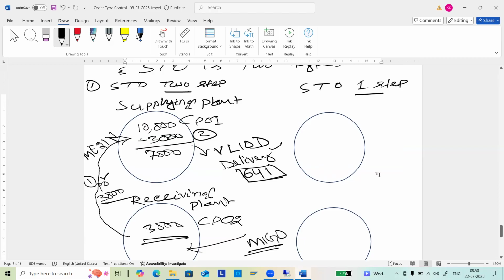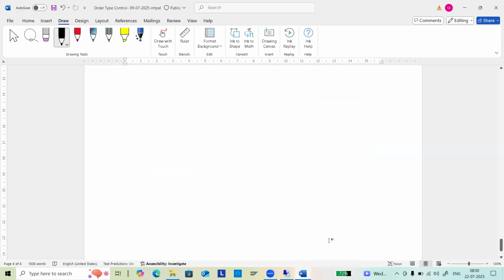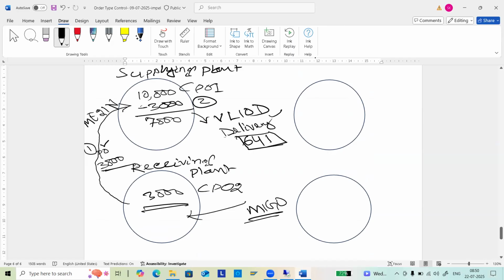Are you guys clear? There is no separate MIGO transaction process in the one-step process. Yes. Okay, that's why it is called one step. Once you do the delivery in the one-step process, it will automatically be added in the receiving plant. So if you see the transaction flow, what is the sales process we had?